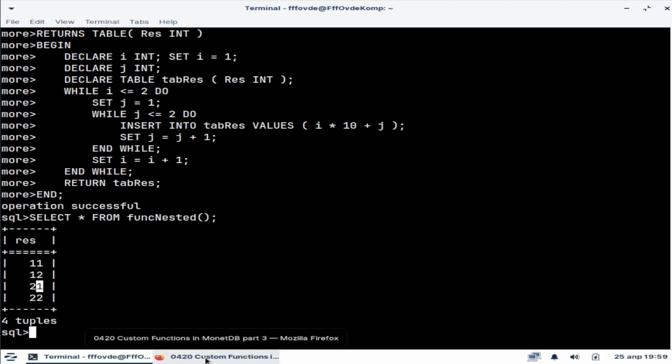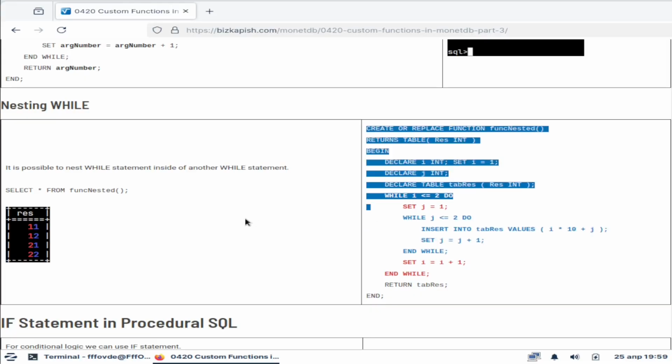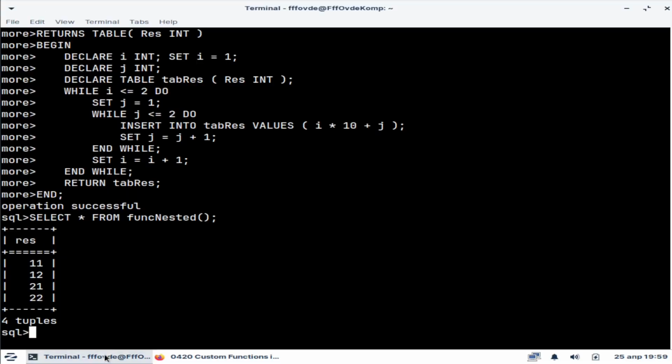We can see that better if we jump to this web page. Here we can see our external loop. We have internal loop, and this external loop will create these values 1 and 2, and for each of those values we will get 1 and 2 that are created by this internal loop. I will now go back and I will clean my screen.